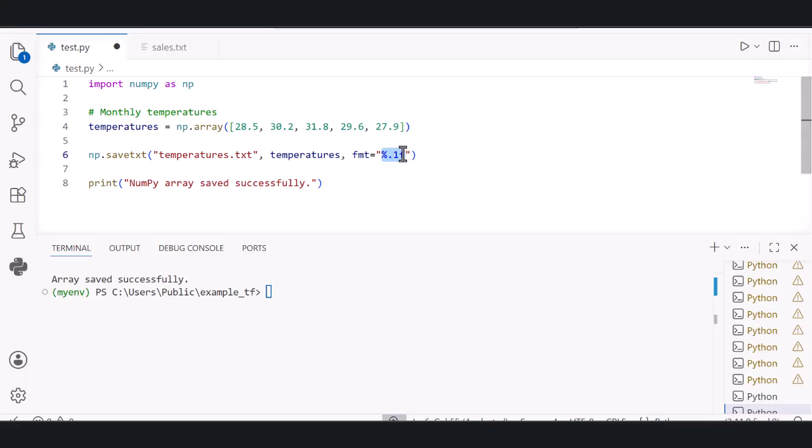%.1f here displays each value with one digit after the decimal point, making the output much easier to read. It means we'll consider only one decimal point. And then finally, I'll print a message to confirm that the NumPy array has been saved successfully. For that I've used the print function, and I'll print "NumPy array saved successfully".